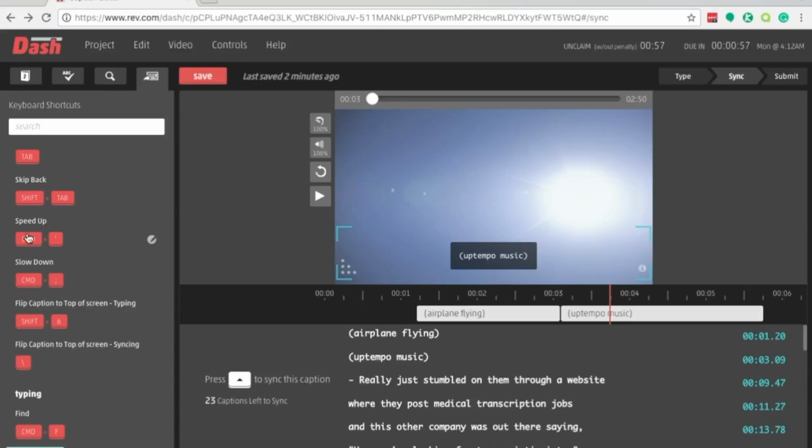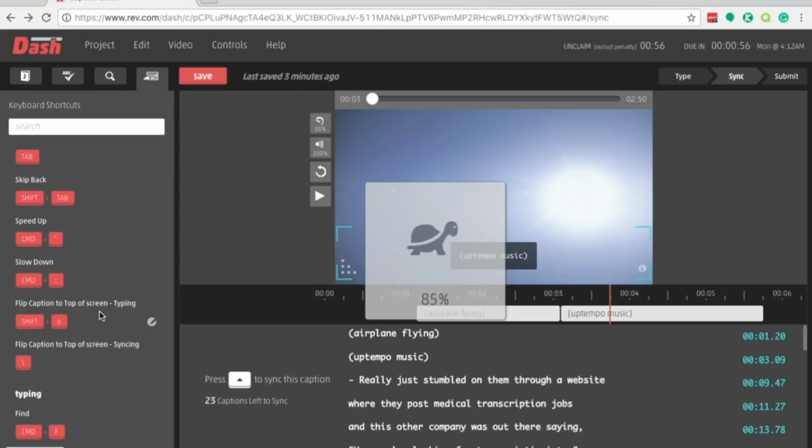Speed up is talking about the speed of the audio or the video. Slow down is quite the opposite. So when you were saying that the audio was going too fast for you to sync it up, this is your solution here. If you're on a Mac and you press Command and the semicolon, it shows you the speed of the audio. So we were at 100 originally.